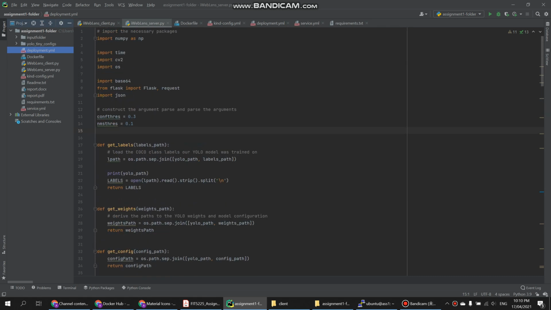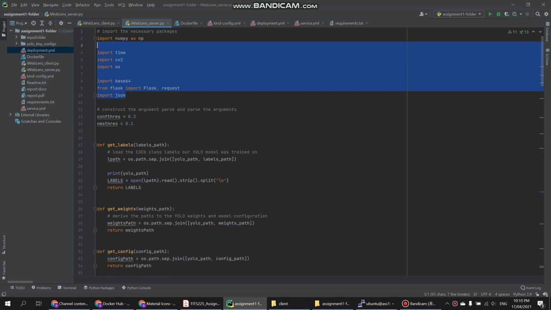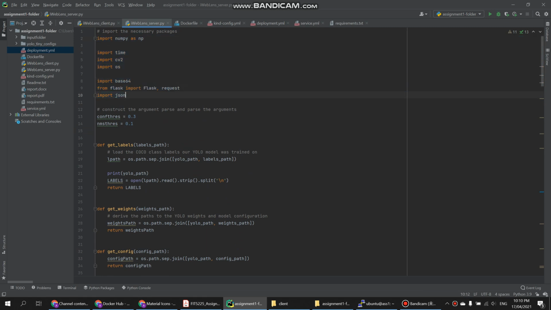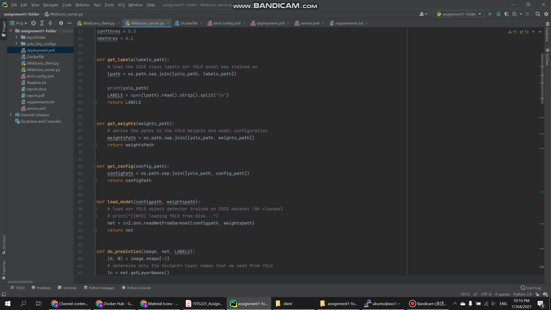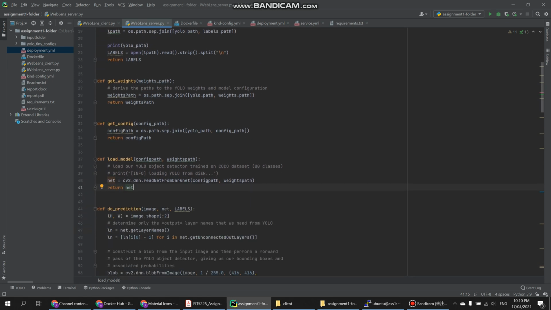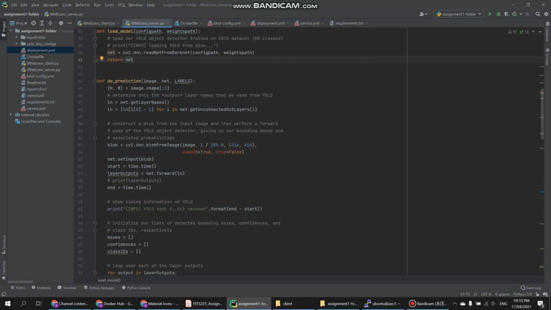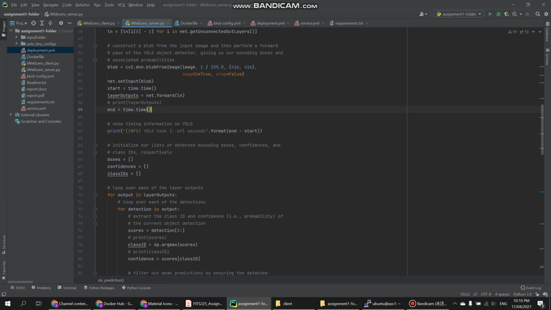The first file is our iWebLens server file. First, we import necessary dependencies and packages. Then we have get labels, get weights, get config, and load model. These methods get the information of our tested images, and then we have do prediction to predict the image content.